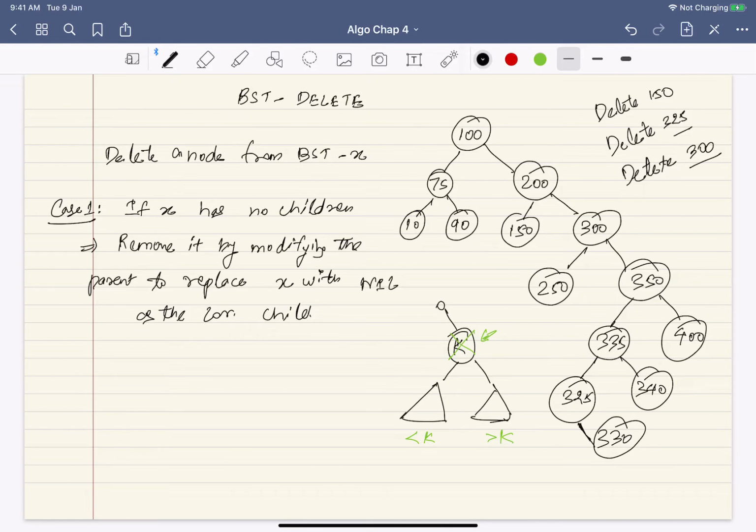So that is, you find out whether X is a left child or right child of its parent, because X has no children. So you see whether X is the left or right child of P, and once you have found that, you replace the corresponding pointer by null. That's all. So that's all there is in case 1.